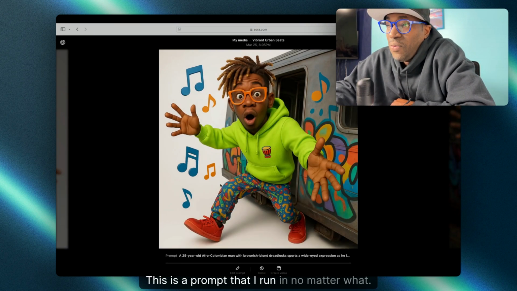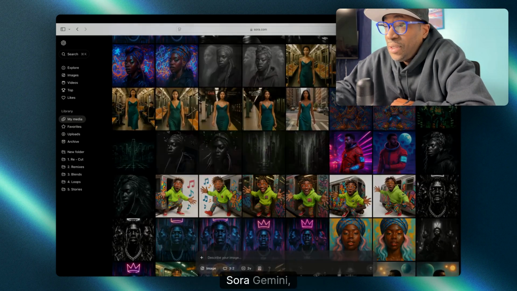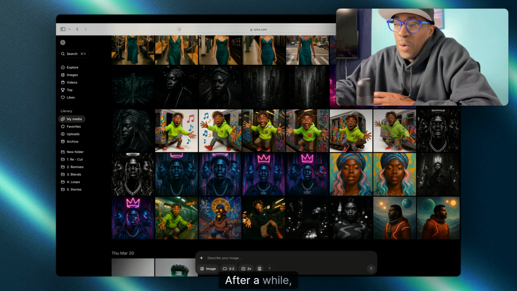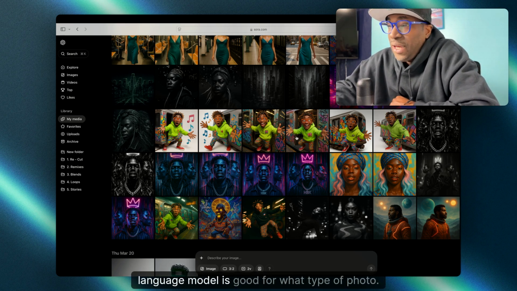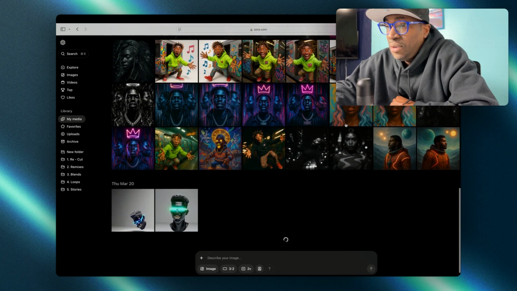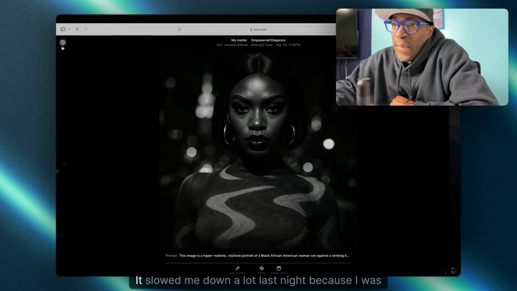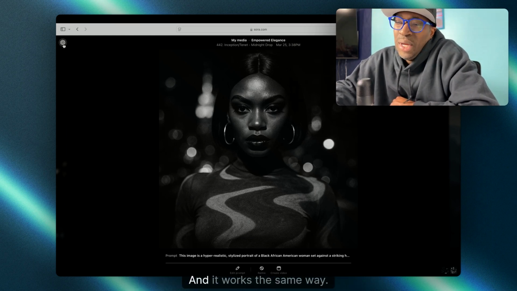This is a prompt that I run in no matter what I'm using, Midjourney, Sora, Gemini, because I want to see what the output is. Like after a while, you'll start to know what language model is good for what type of photo. Yeah, as I said, it slowed me down a lot last night because I was just trying to create so many images at one time. And it works the same way.